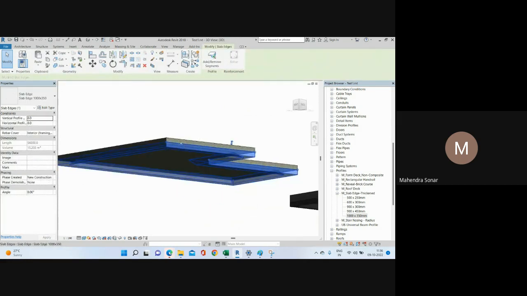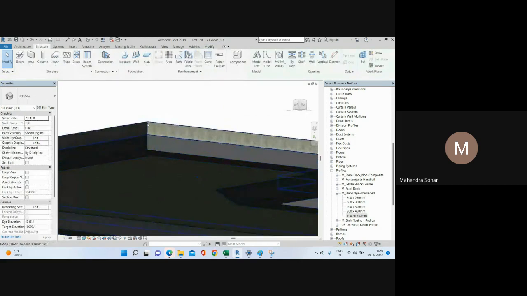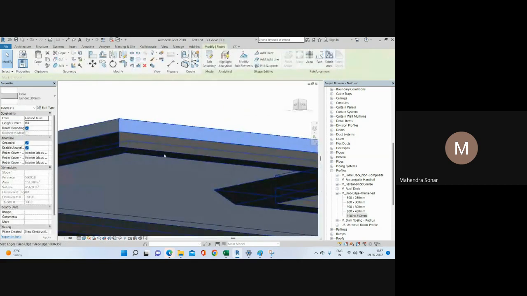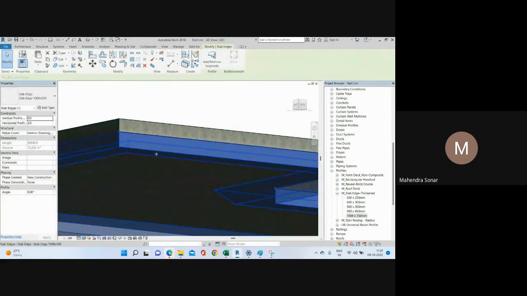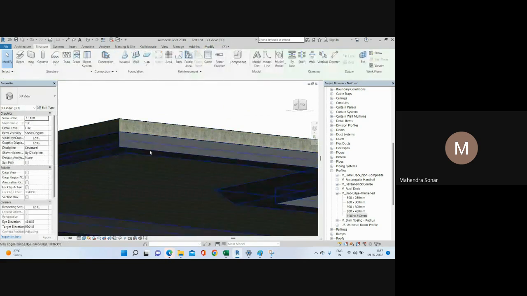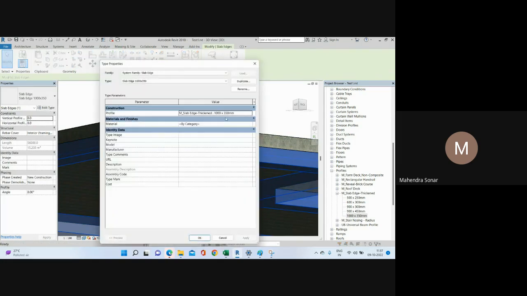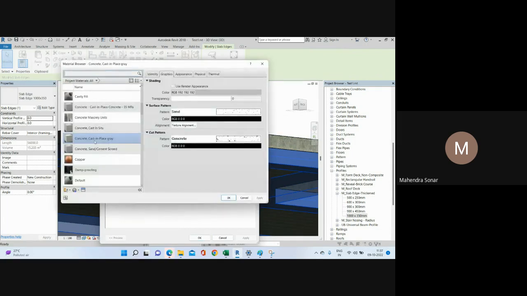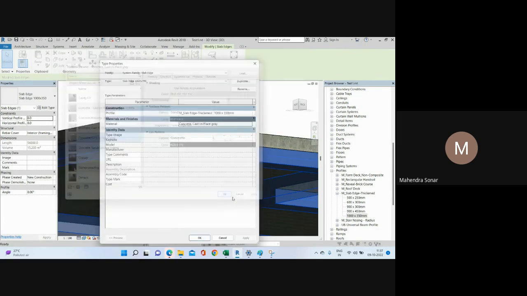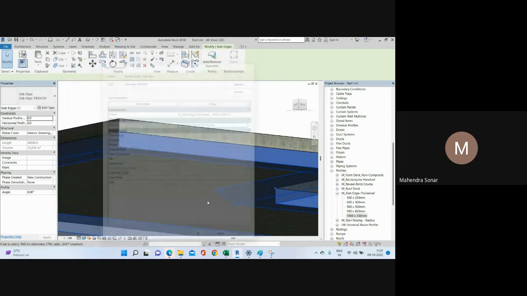Okay, but if you look at the 3D view, this slab looks like a different material and this is a different material. So you need to give the material for this slab, then you will see both the slab and thickening in the same material. So how to change? Select this, go to edit type, then in the tab material, select the 3 dots and select this cast in place gray, then apply and then okay.